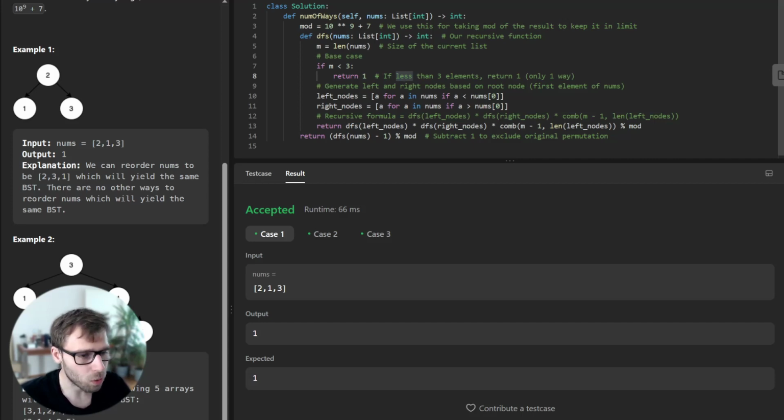Otherwise, it selects the first element of nums as the root node, and it partitions the remaining elements, starting from index 1, so we exclude the first element, into two subsequences, left nodes and right nodes.